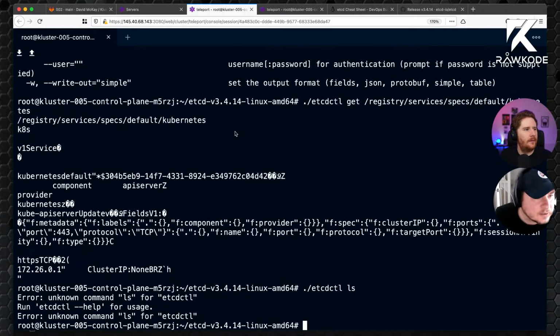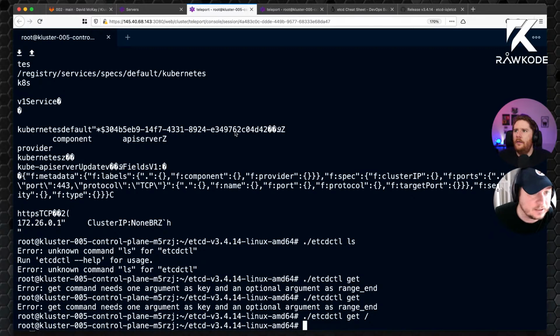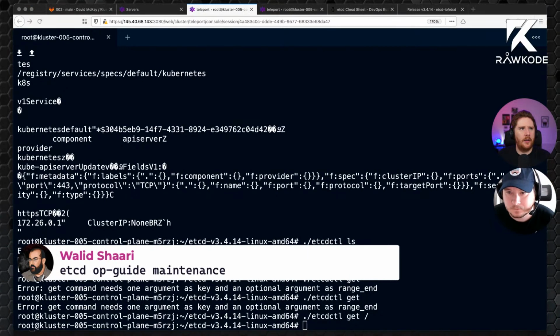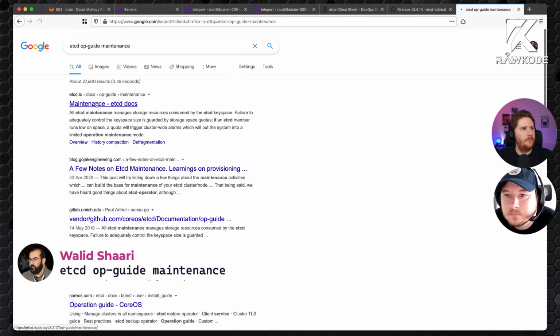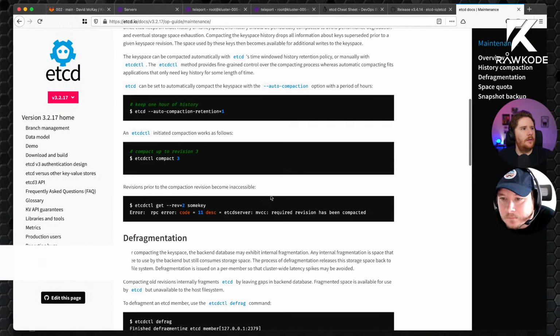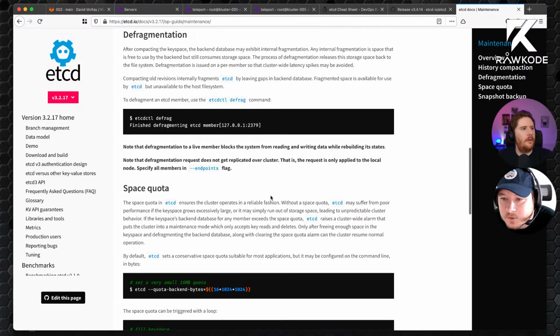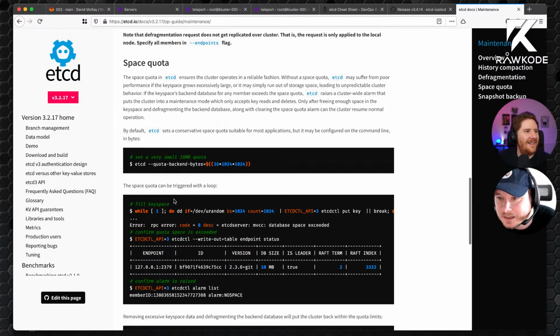So looking at the Kubernetes documentation for etcd, there are a number of things that we can start to look at to determine the current state of it. Things like the snapshot size. Walid has pointed us to a link in the docs, etcd op guide maintenance. I'm assuming that's going to have some commands on it. Space quota. Yeah. That sounds right. So table endpoint status, I guess.